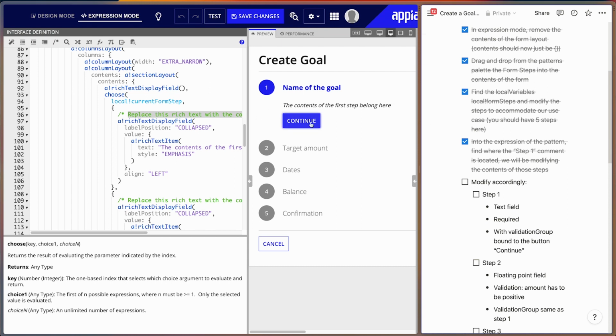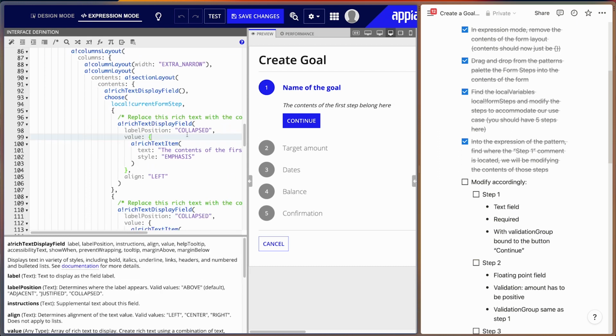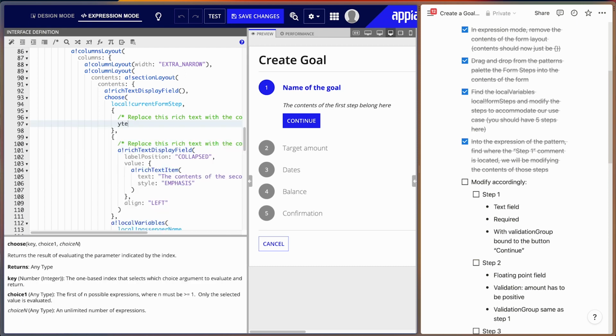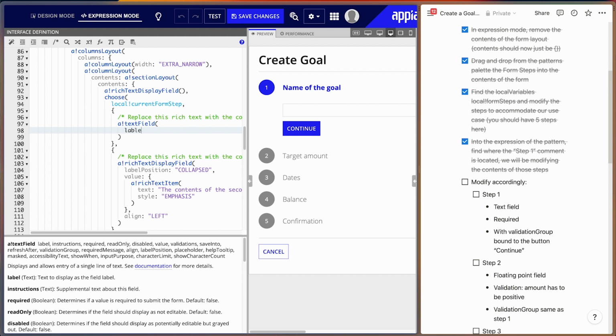So that's cool. We're going to go ahead and go into the contents of the first step. So here, instead of having a rich text display field, we're going to remove this to be just a text field. And we're going to call this name.